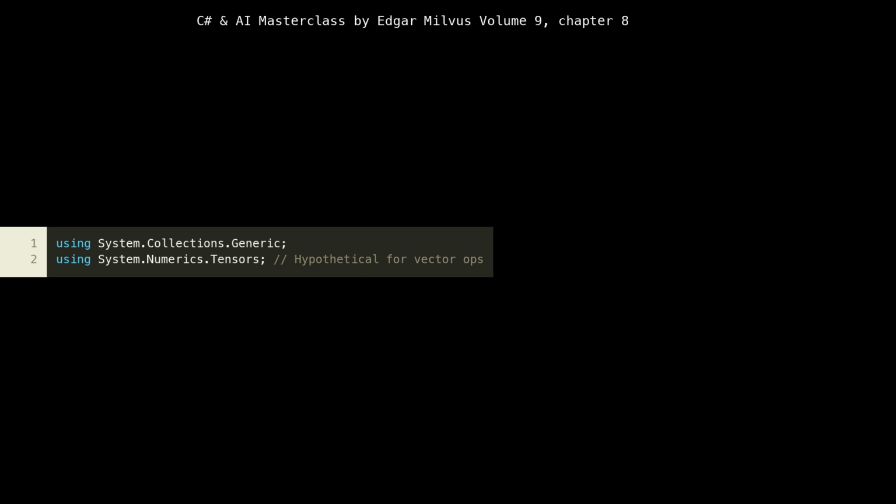Here, we're bringing in essential namespaces. System.Collections.Generic is a foundational part of C# for working with collections like lists, which are crucial for managing sequences of data, such as conversation turns or historical embeddings.